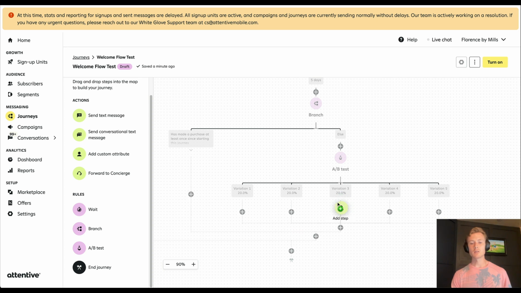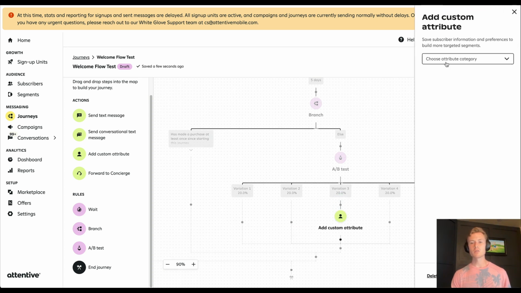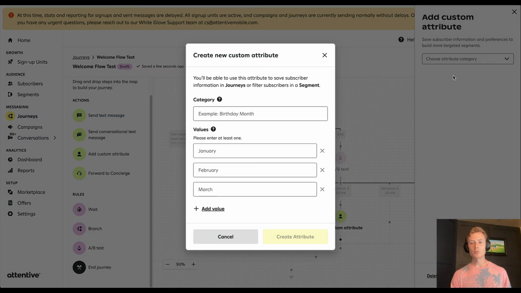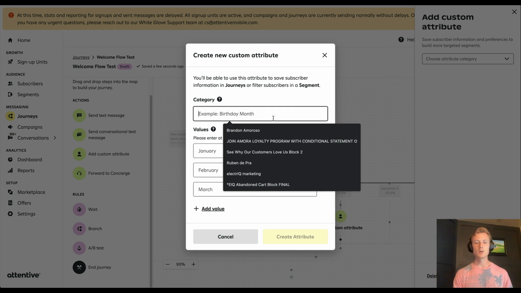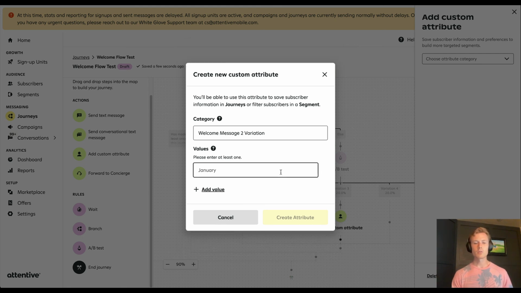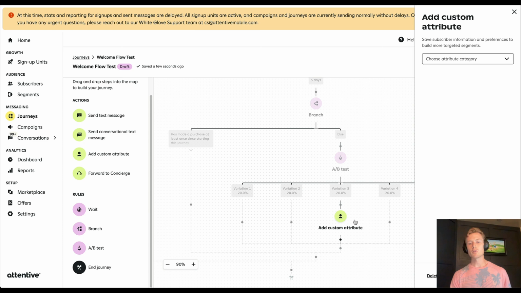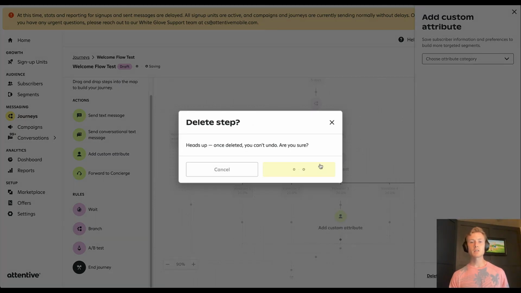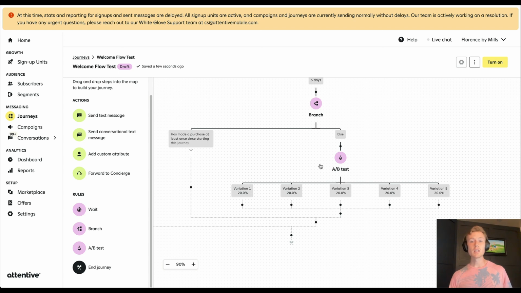So you could say, okay, well, for anybody who receives variation 3, we want to create a new category that's called welcome message variation. And we're going to say that for this person, their value was variation 3. And that would be saved as a custom attribute for them. That is how you would use that, and that can later be used for segmentation. But that is effectively the journey builder in a nutshell.